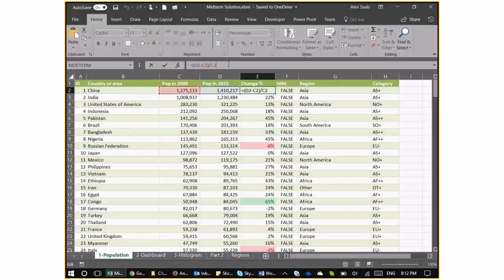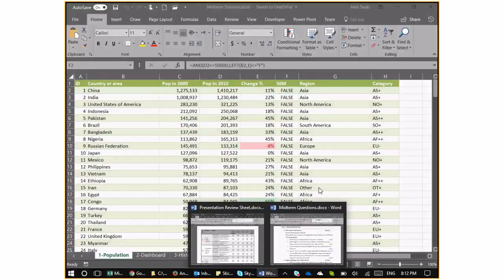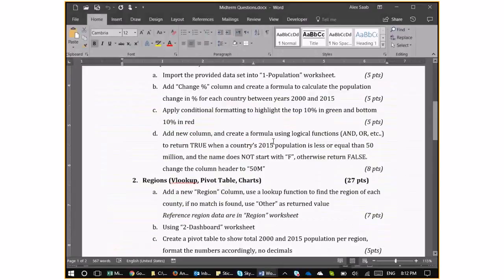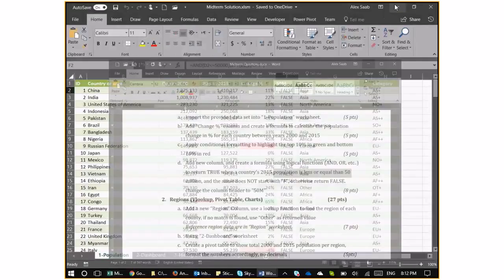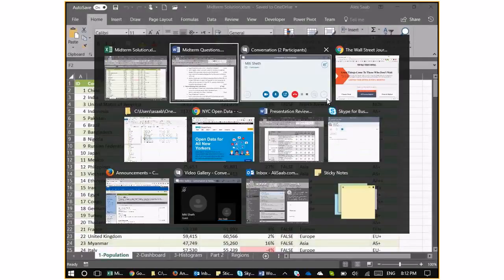The change percentage is straightforward, right? The second question, some of you didn't really get it properly. Here I'm asking for two conditions. You need to flag the ones where population is less than 50 million. Which population? I'm talking about the 2015 population.